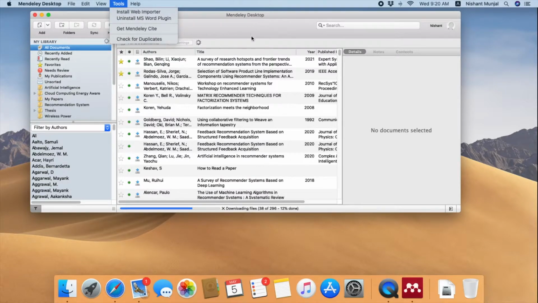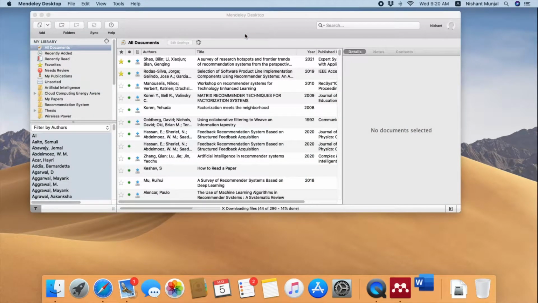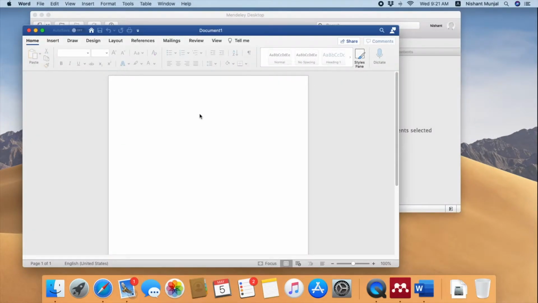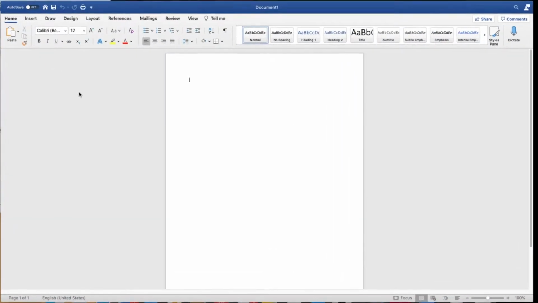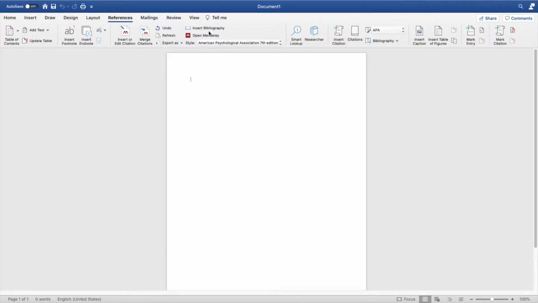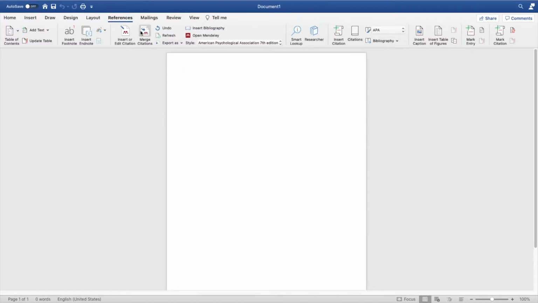Let's see if it is available. Let's open Word. Okay. In the Word document, you'll see that there is a References tab, and after installation you'll find this over here. You'll find insert citation and merge citation over here. And this is a Mendeley sign, open Mendeley. This is basically all connected with your Mendeley Desktop.